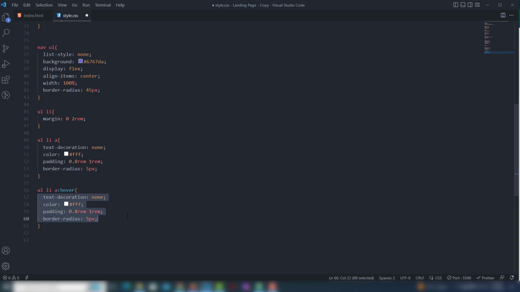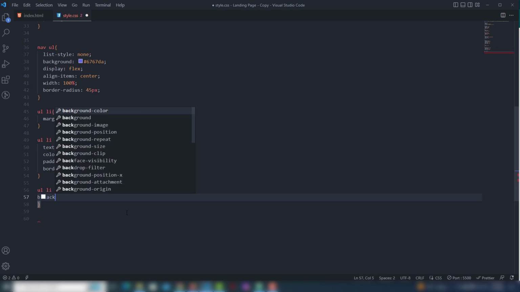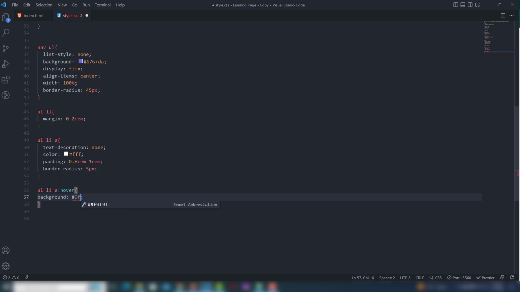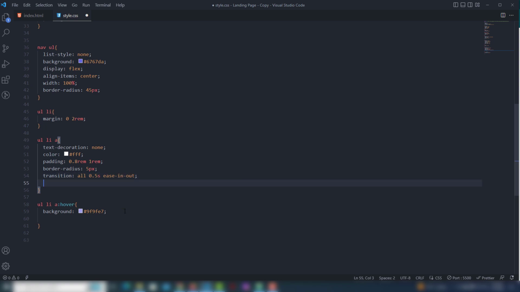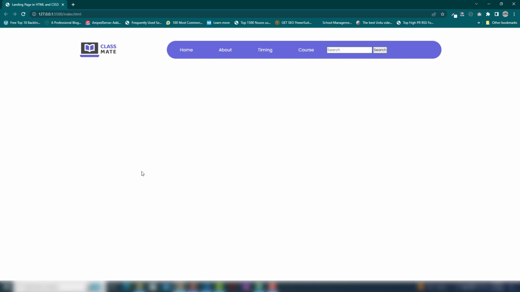And for the hover effect, I'm going to change the background color to #9F9FE7, and then I'm going to use a transition of 0.5s ease-in-out, and also I'm going to use a border radius of 5 pixels on each side. So let's see.